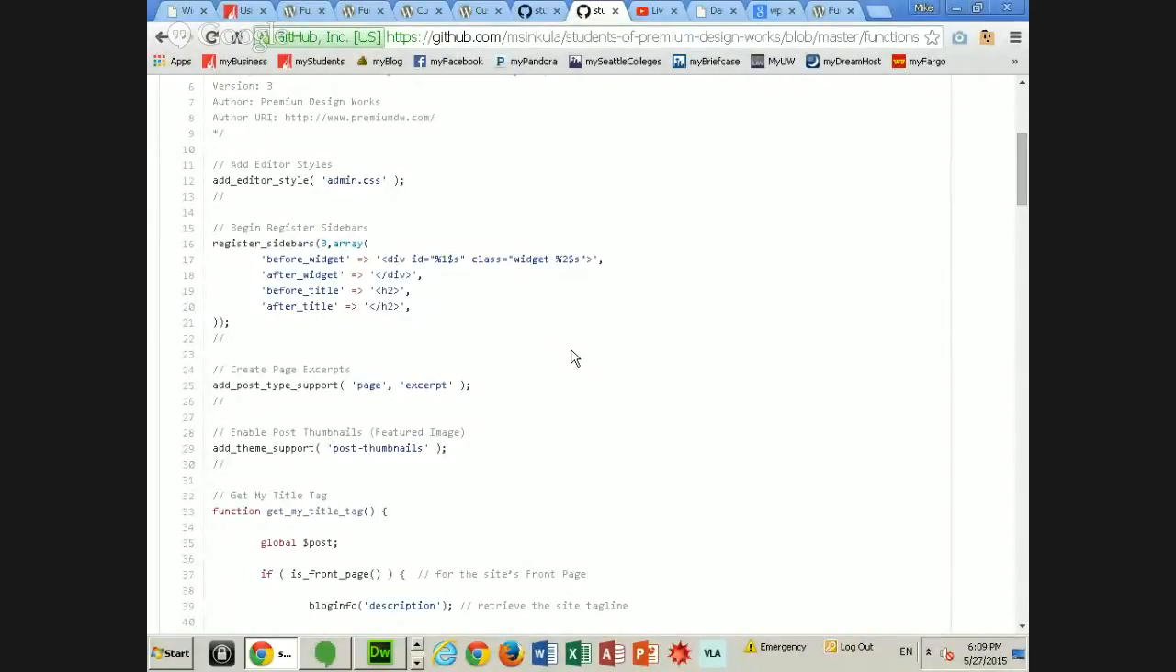Like I said, if you want to actually give them unique names, you can say register sidebar, single, name. Register another sidebar, name. Or do them all at once. We're just going to register one sidebar. So we're basically going to do this.